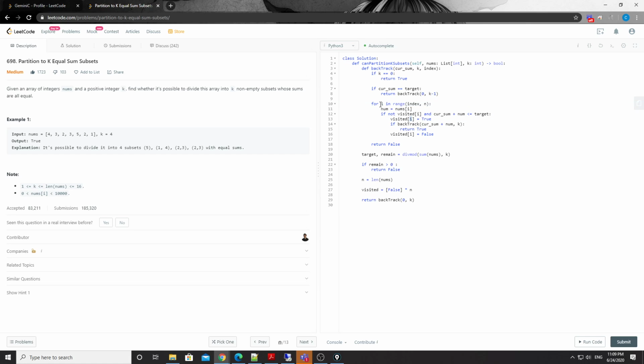So once we have this I here, we know we already processed I, so next we only want to process the one after I. Sorry, I is not index. So we don't have to process the ones we already processed, right? So if the current index, let's say, is 2, then we know we want to start from 2 here. So let's say the first one is 2.